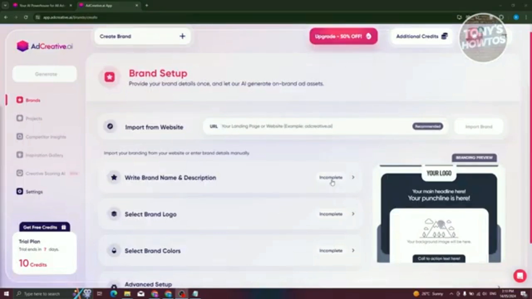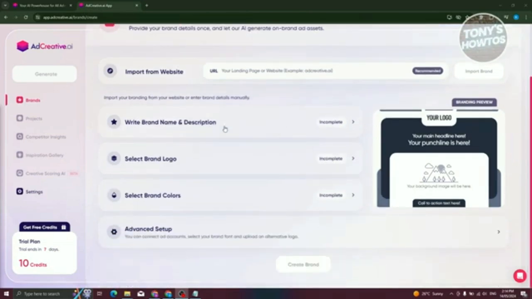Once you've provided all the details, you should be able to see this UI here. The first thing you need to do is set up your brand. For Adcreative to help you create your ads, your posts, or your copy, you first need to provide some information about your brand. If you already have a website, for example a Shopify website, you can just enter the URL of your website and they will import the details from the website itself into Adcreative.ai.